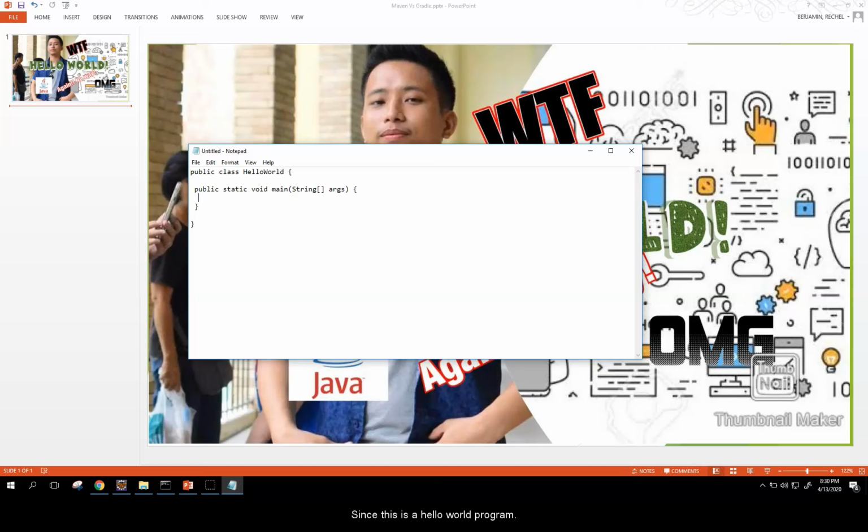And then, since this is a hello world program, we want to print hello world in our console. So how do we do that? We need to say System.out.println, and then type here "Hello World". And then always type a semicolon at the end of your command or code. This is the most common error that freshmen programmers encounter during their first try at programming. They forgot to add the semicolon.